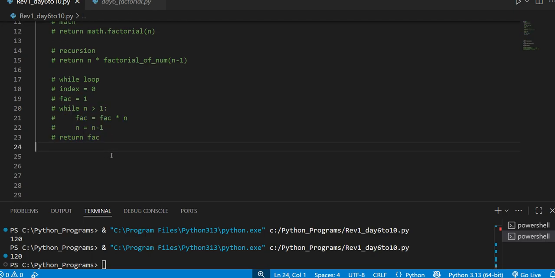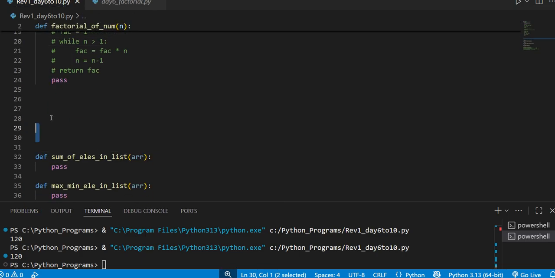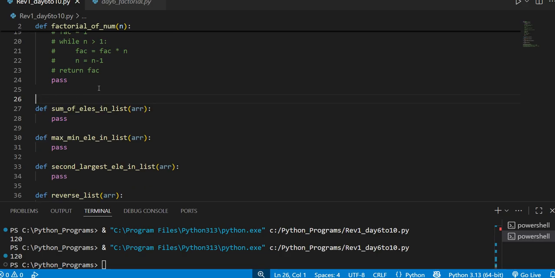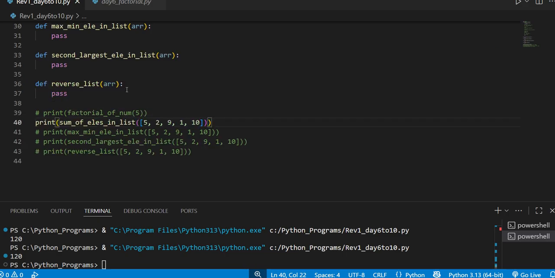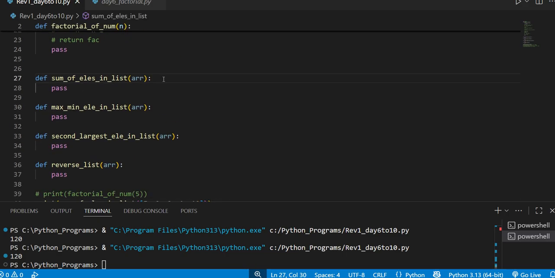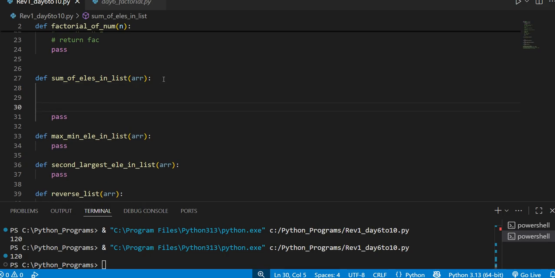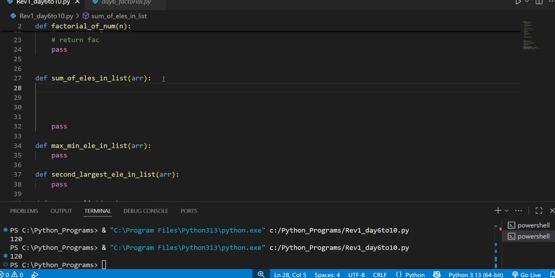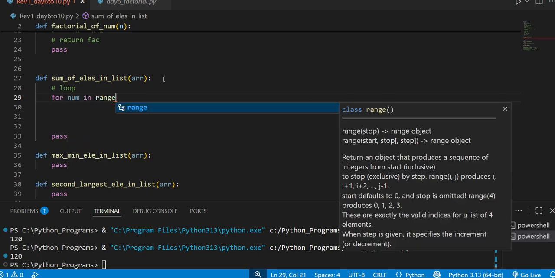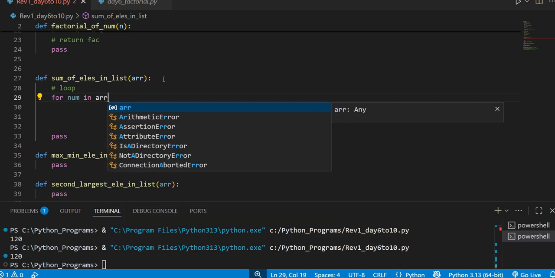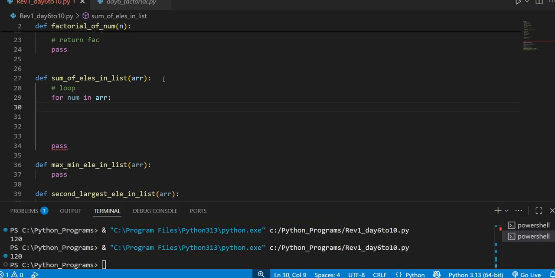Next, let's go to the sum of the list. Let's try to comment this out. Now I have to sum the elements in the list. Let's try to use the loop-based approach. So normally, for num in range, it's like an array. For each element I have to sum that.